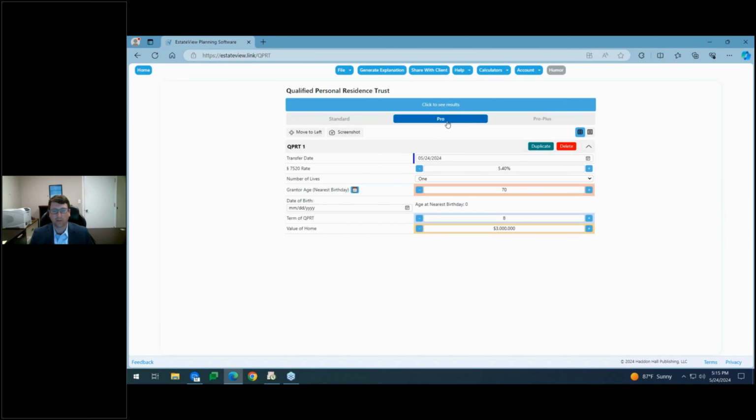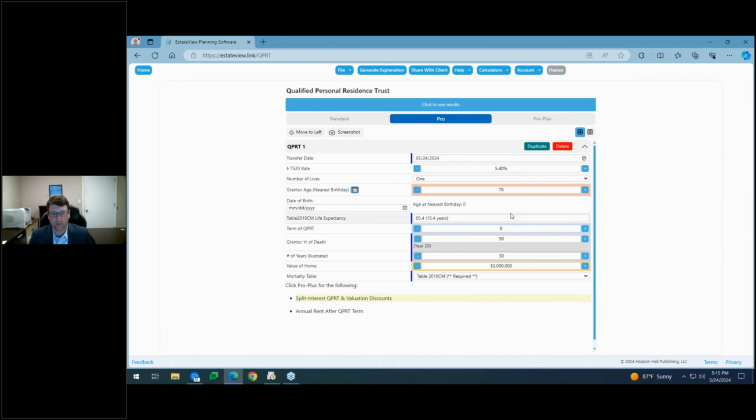So now we're going to go to the Pro mode, which gives us a few more inputs to put into our software. We now can show a spreadsheet that shows the year-by-year results of the qualified personal residence trust. So we can put in the grantor's year of death. We can put in the number of years that we want to actually illustrate. We'll make that equal to the year of death.